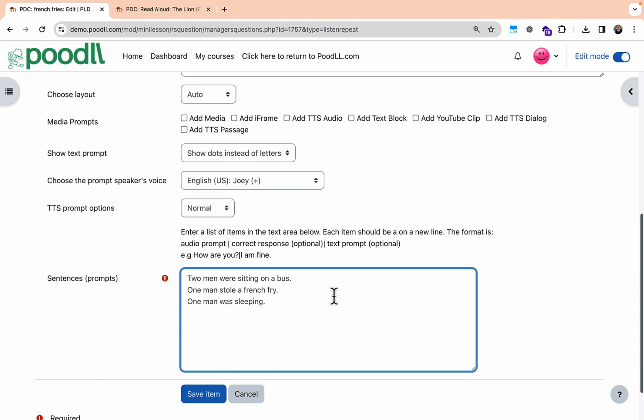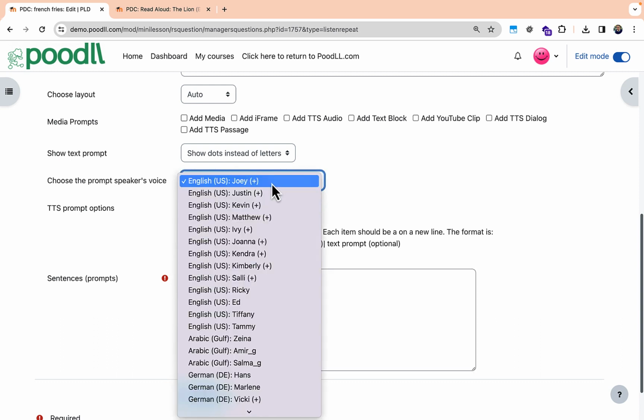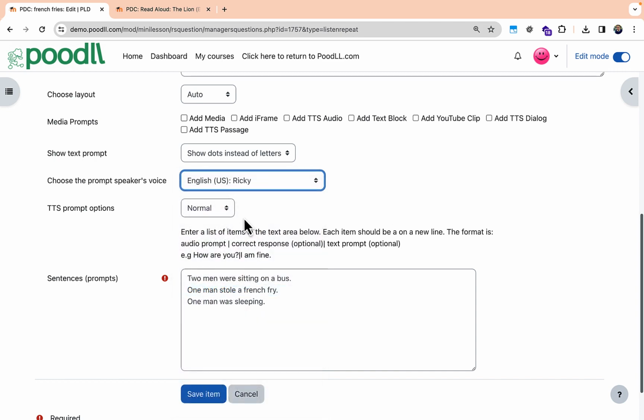Now we can just put each sentence on its own line, so it's quite easy to copy and paste, and that's quite nice. And it's easy to come back and edit too, because the audio is automatically generated. We might as well choose a different voice though, because we've listened to that one already. So let's use US Ricky. And we can show dots instead of letters, or we can show the full text of what we want the student to say. So let's use full text and save.